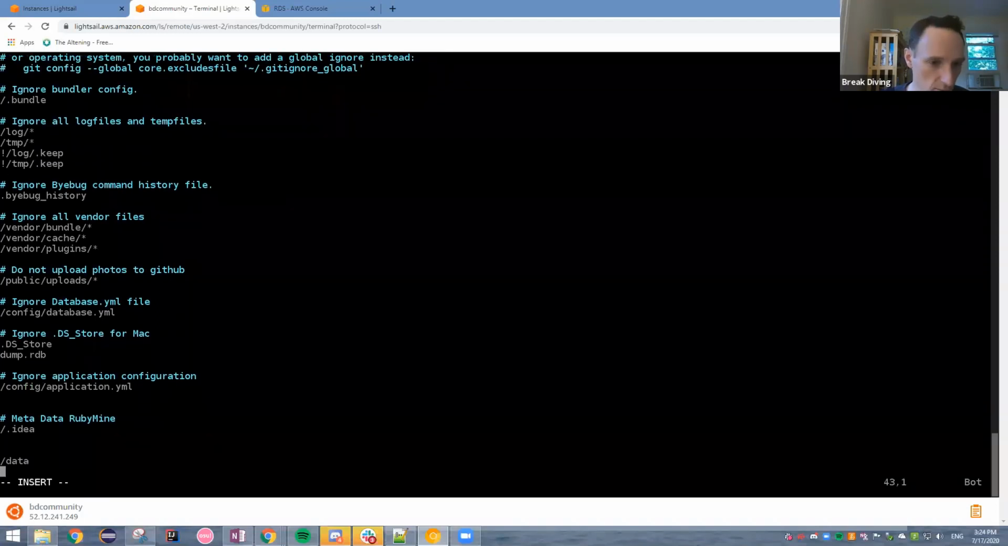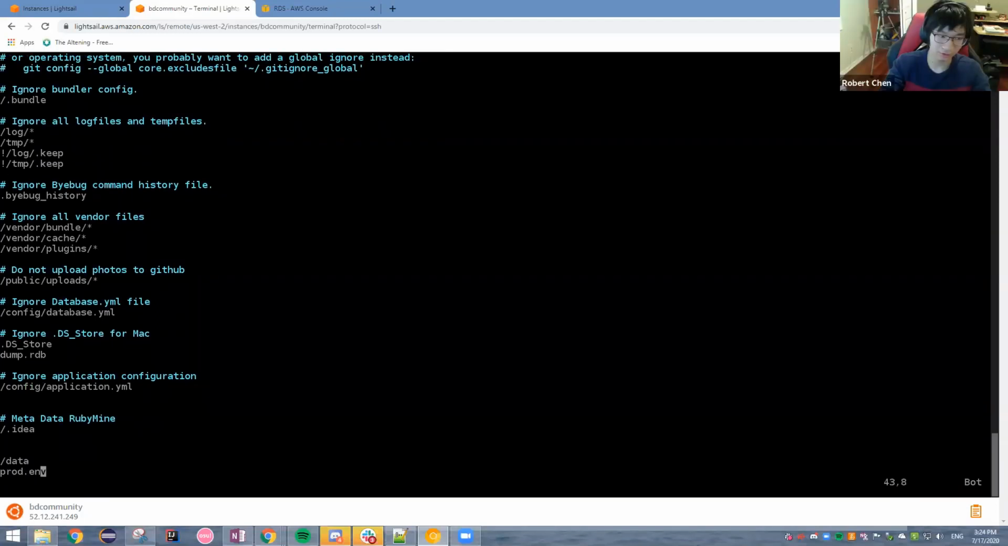What are you working on right here? I'm adding two things to the .gitignore, which means they won't be added to GitHub. They won't be pushed to Git. First is data, which we talked about previously, the mounted volume. And the second is the prod.env, which contains our secrets that we don't want people to have access to.